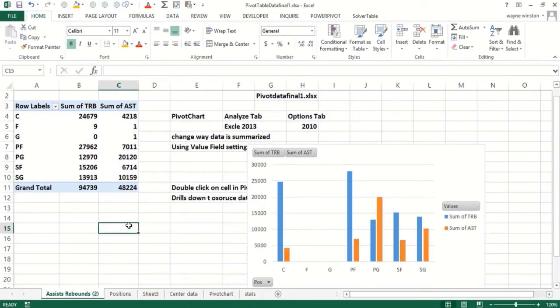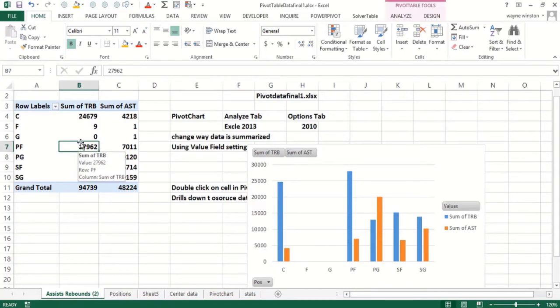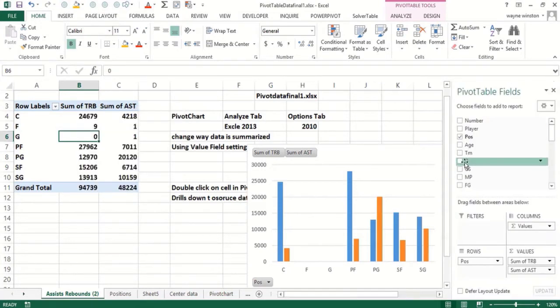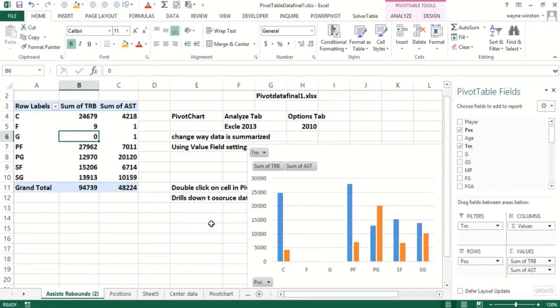Okay, so I want to see how we did on team. So I go in by team. So I go in here, I don't see the field. The field list shows up when you're in the pivot table. But if I go right-click, show field list, then it pops back up. So let's suppose I want to put in filters, teams. So I can drag that right here. Okay.